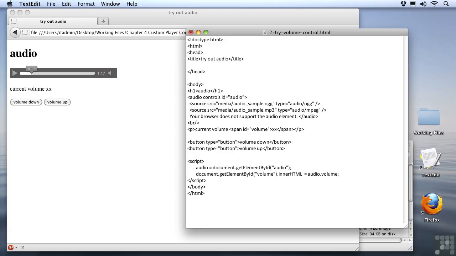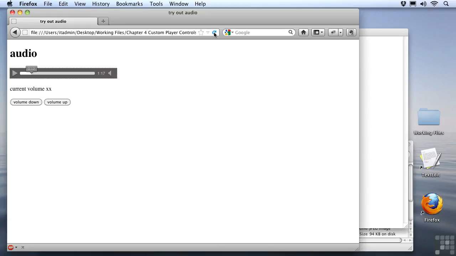Now let's see what that looks like. I'll save my changes, we'll go back, and I'll simply refresh the page, and you can see that our volume is currently set to 1. And that tells us a little bit about the volume control itself. The volume value will always be a number between 0 and 1, and we can change that value however we'd like. So let's set up our buttons to do just that. I'd like to set up a small increment when the user presses the down or up buttons, so what we'll do is we'll change the volume by 1/10 of its current value.